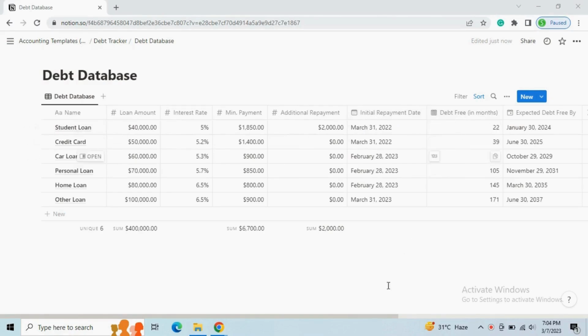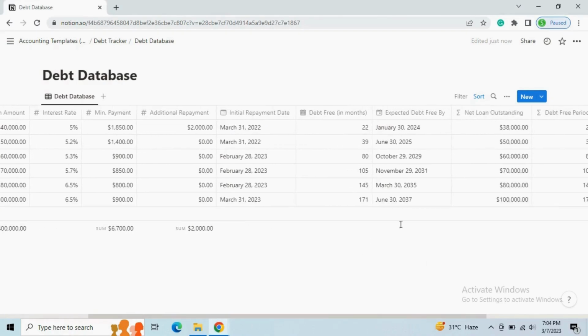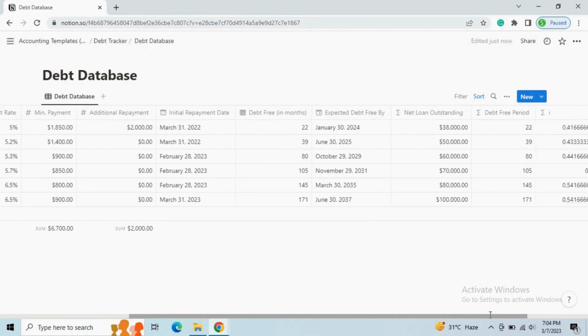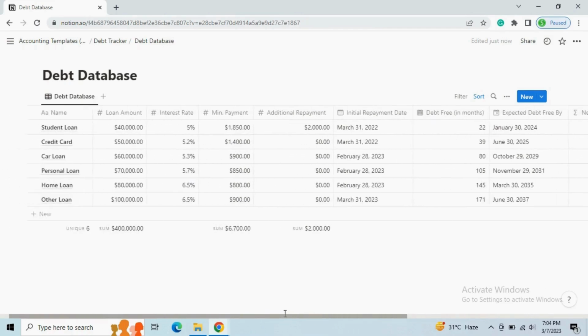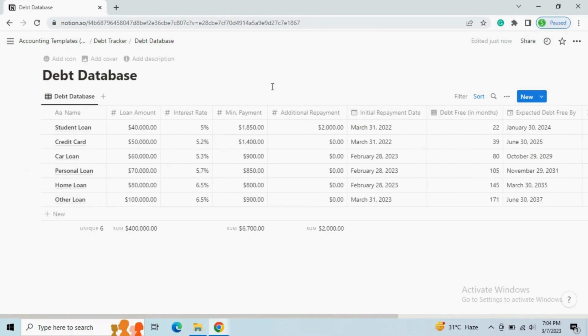Then we have the debt-free period, which calculates how many months it will take to be debt-free since the initial repayment date. Then we have expected debt-free, which calculates an estimated debt-free date, adding the debt-free period to the initial installment date. Finally, we have net loan outstanding amount, which calculates the net debt payable before the first installment date. This will be the opening balance of the debt to be entered in the loan details database. Let's understand these properties one by one.